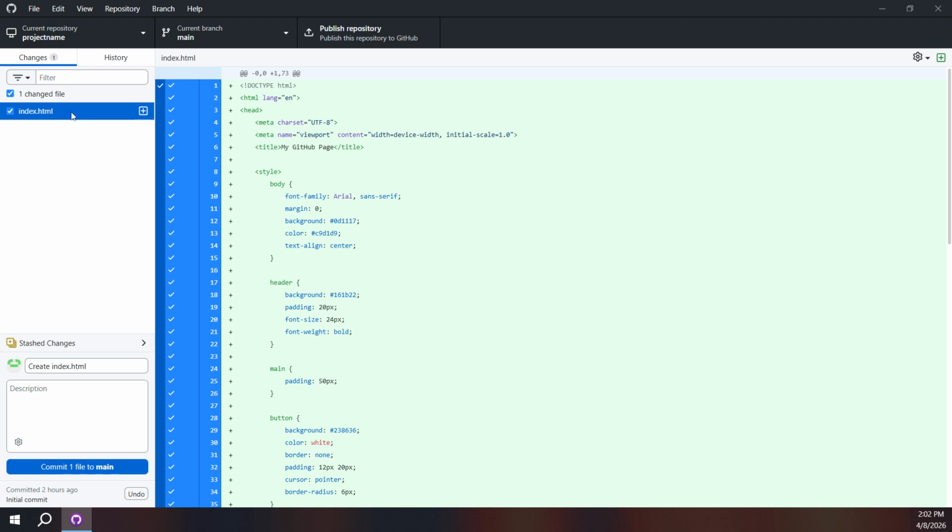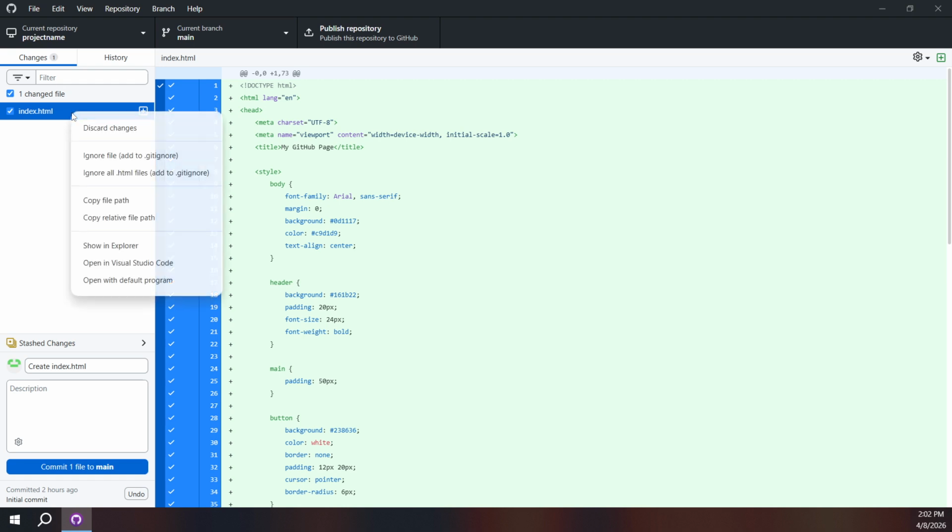Right-click on that file in the list. A small context menu will appear with actions related to the selected item. Using the right-click menu is the most direct way to revert just that file without affecting others.